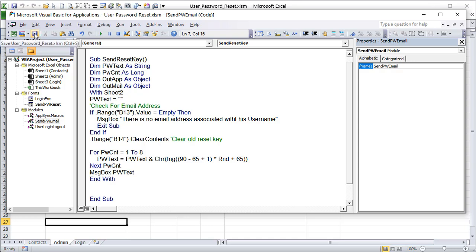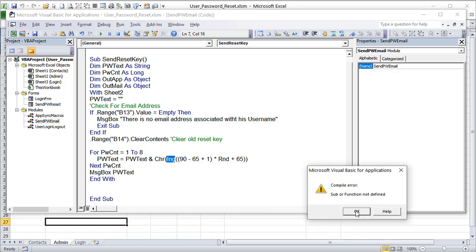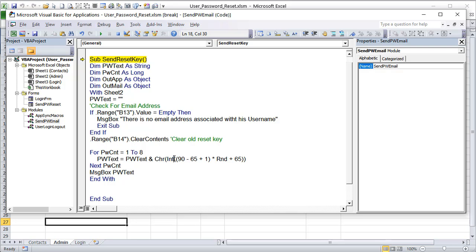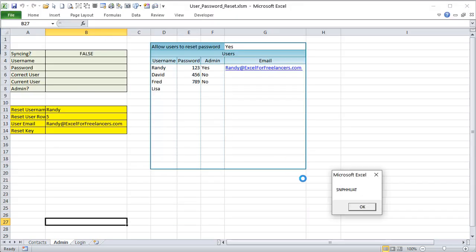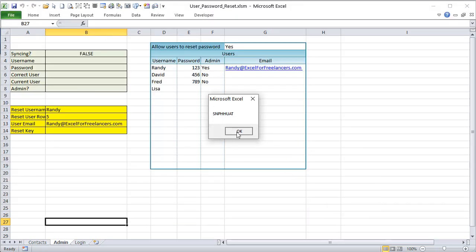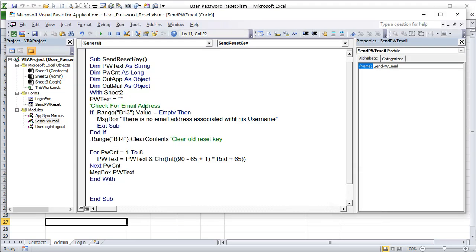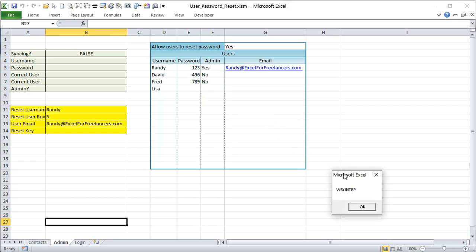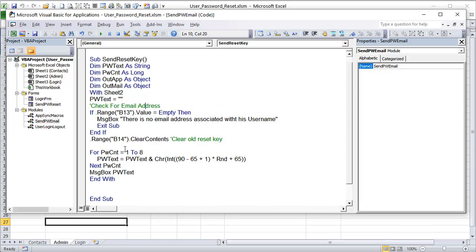Let's save the work so far, and then run that macro. Okay, that should be integer, int. Okay, let's run the macro. All right, so here we have our random text. Let's run it again. All right, it's again random. Now we have random eight characters. You can see random. All right, that looks really good. That's exactly what I want.